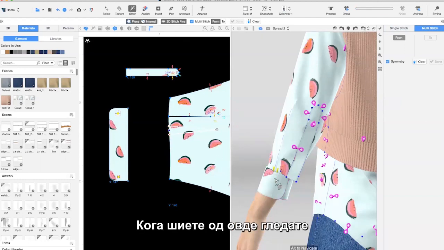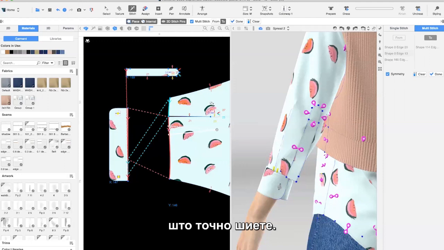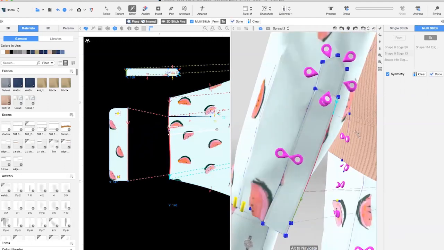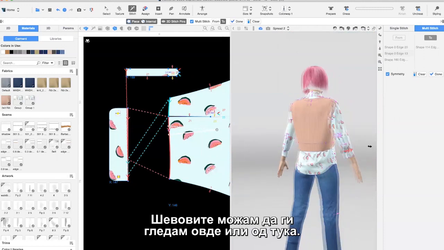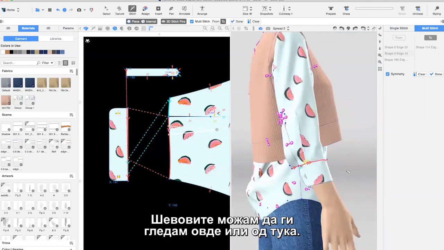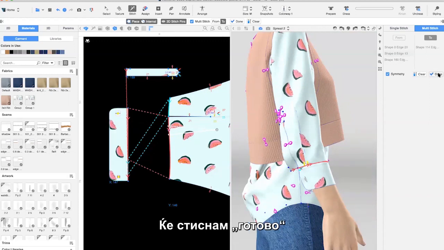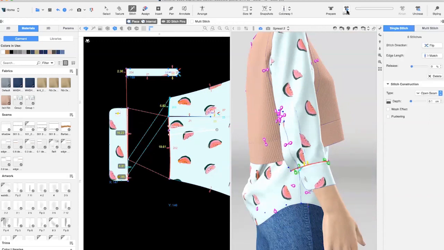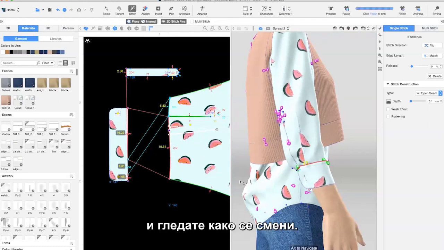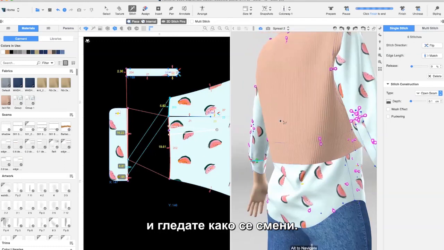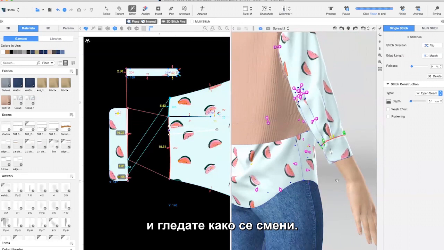Okay, so when you're stitching from here, you're gonna see what exactly you stitch. Okay, say from 2. And here you can see that I can see my stitches from here or from here. So I'm gonna say done, and I'm gonna dress again. And you can see how it's changed right now. Okay.